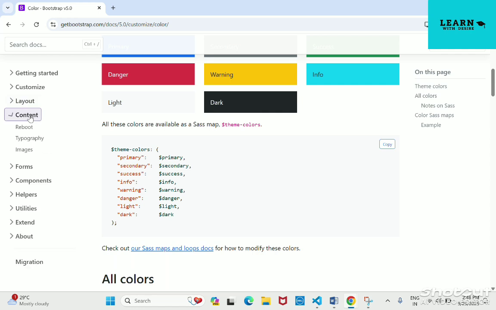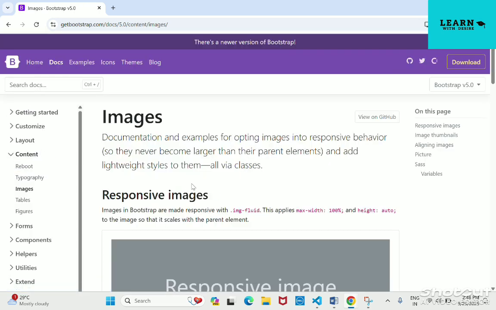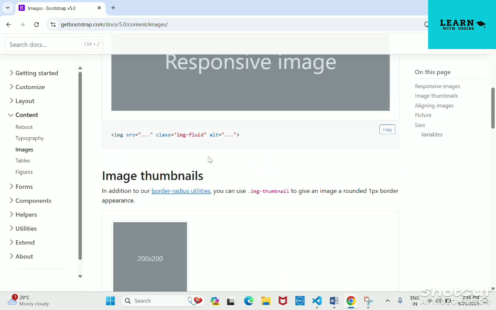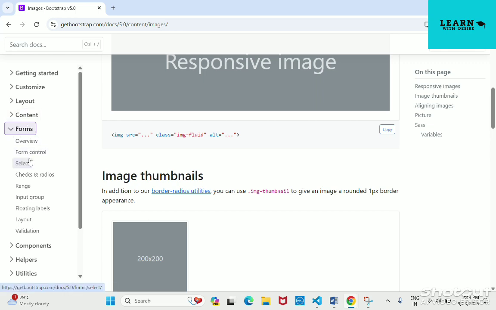And the next option is Content. In the Content option, we can see the keyboard, typography, images, tables, figures. From the Images option, we can implement the image code into our website. That is here in the image code. Simply copy the image code and paste it. The next option is Forms. The Forms option is here to create forms in our webpage. For forms also there is different code available. We can simply copy the code and paste it in our program.